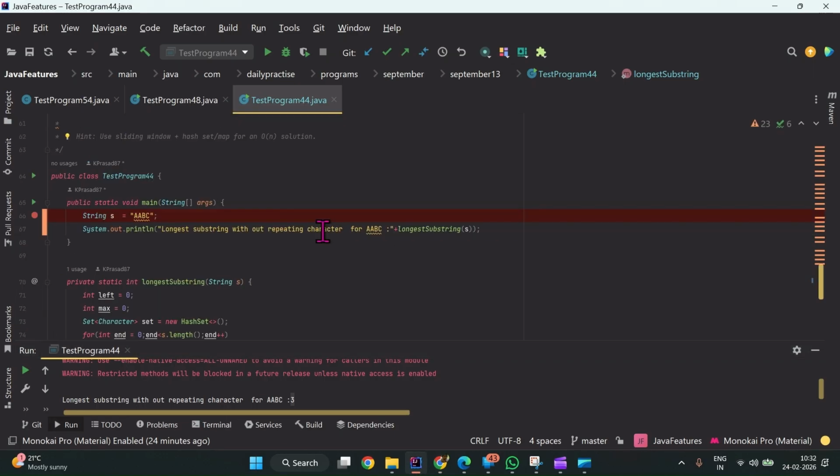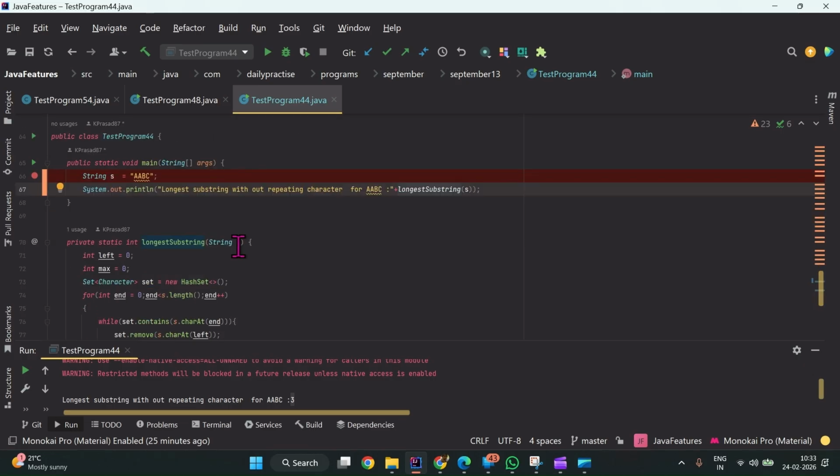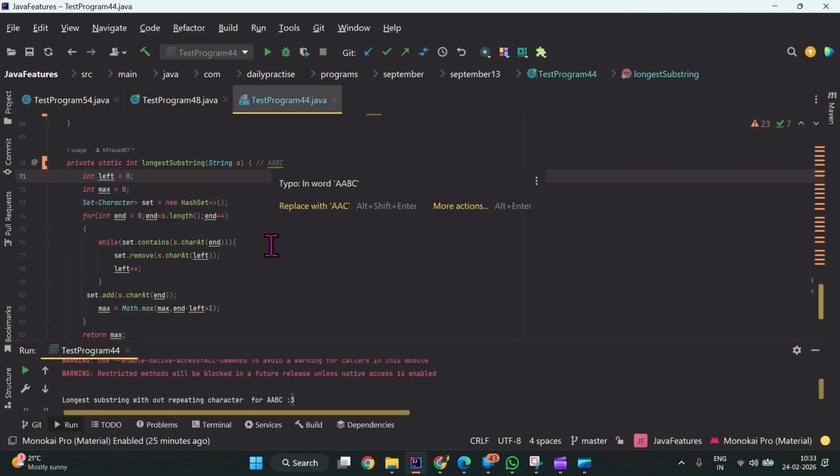In the Java program, we take a string, AABC, and write the longest substring method to take the input AABC. Now we have the two pointer approach.